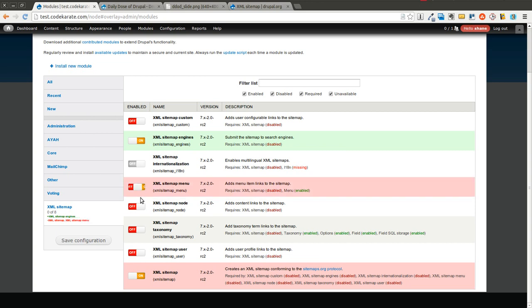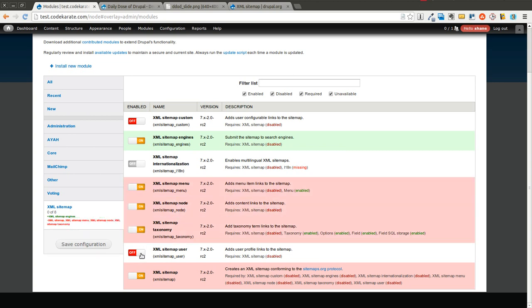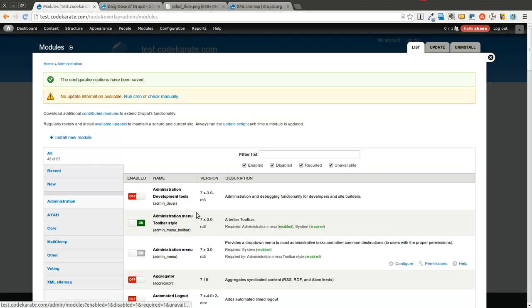I'll go ahead and turn on the menu, node, taxonomy, and user. Each one of these is just responsible for adding items to the sitemap based on, obviously, the third name here: menu, node, taxonomy, or users from your Drupal site. So we'll go ahead and hit save. I'm not going to go over the XML sitemap custom, but I will go over these basic ones.